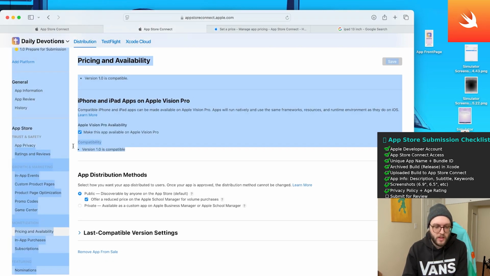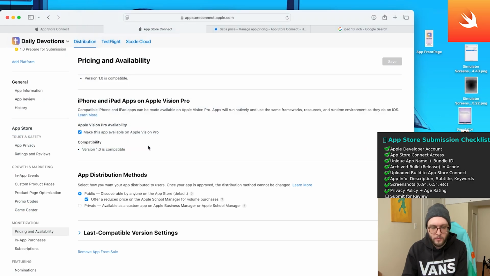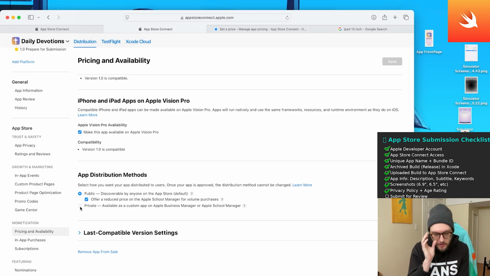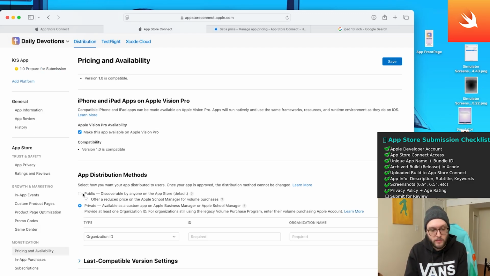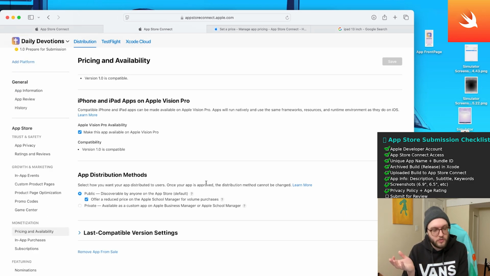It would also tell you if it's compatible or incompatible, so I might as well just leave it on, although I haven't developed for the Vision Pro yet. And you can even choose to make this a private custom app on an Apple Business Manager or Apple School Manager. So if you develop something for a school board, make sure that you select it as private. Otherwise, I would just leave it on public.